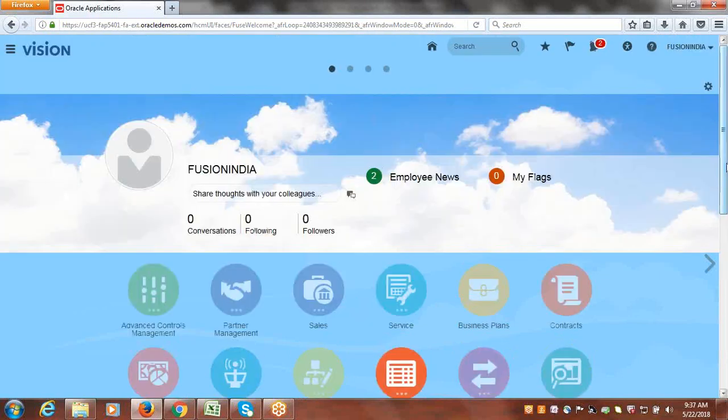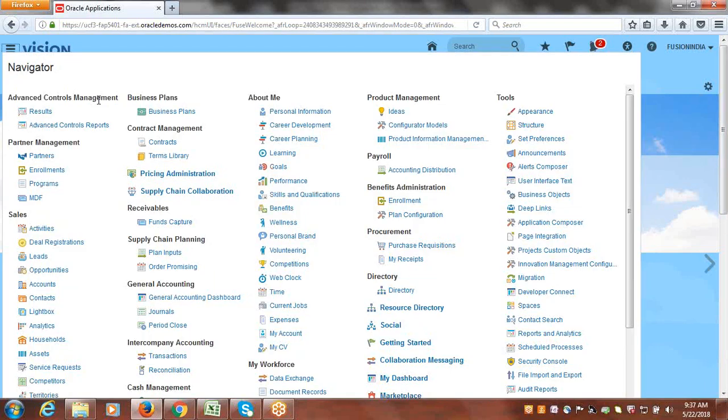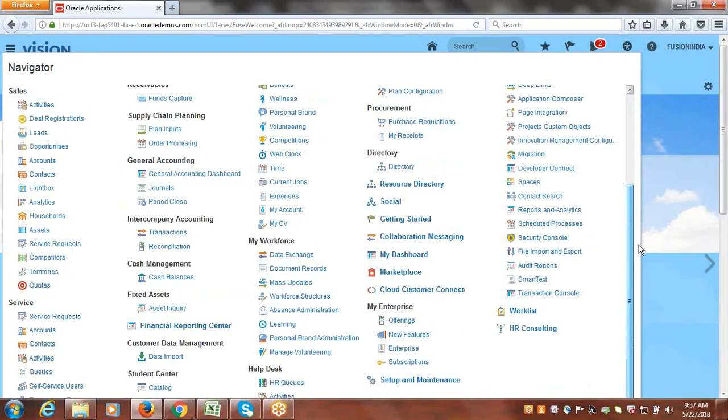If not from the springboard, you will always get every access-related privilege task in the navigator. You can go to the navigator. You could see here the same general accounting. Under that we have 3 tasks: general accounting dashboard, journals, period close. You can click on any one of the tasks and it will take you to that respective page.